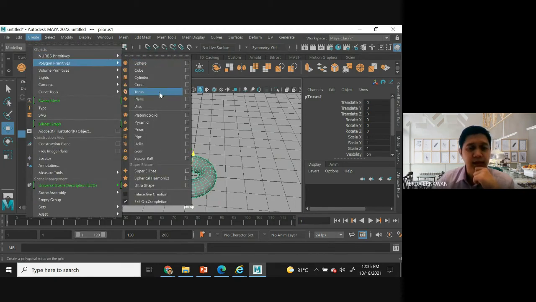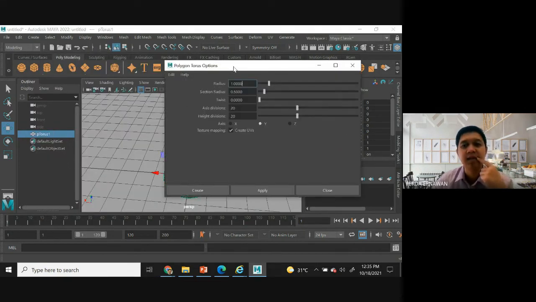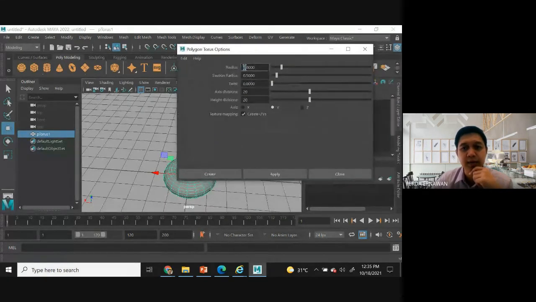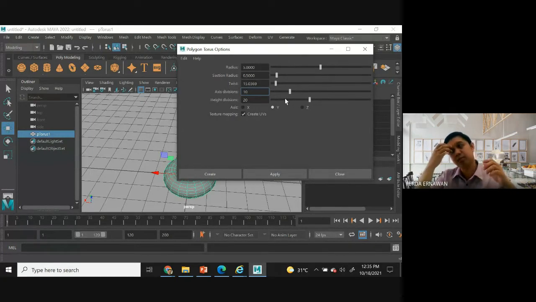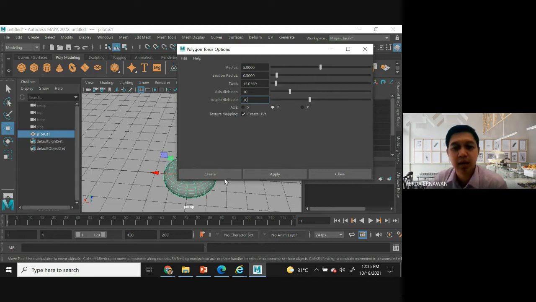Let's say I want to update the setting on the torus. You can click this one. This is something like a tab on the right side here. Click it. You can see the radius. You can set up, for example, 5 radius. And then the twist. Let's say I set it 15, and this one axis, let's say for example 10. Axis division. I try to divide it, something like 10. This is 10, and then create it.